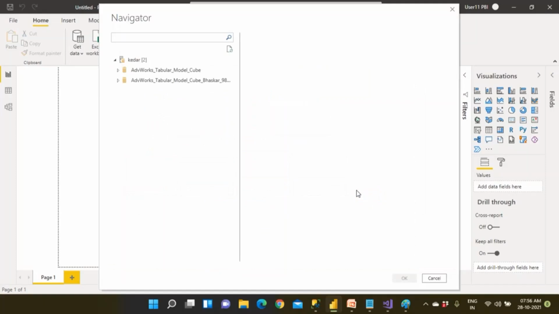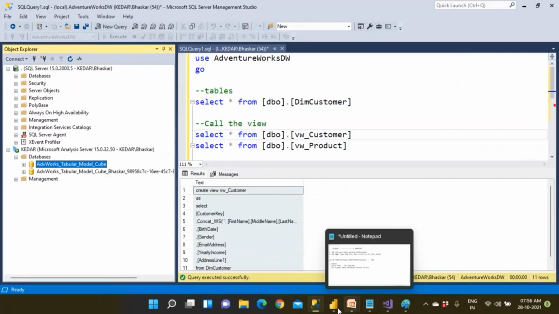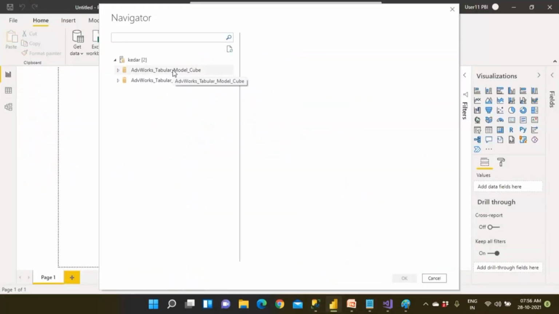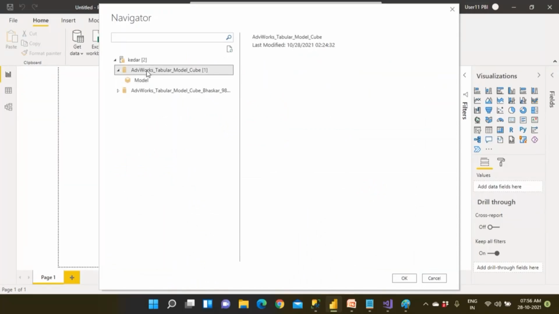Otherwise, I have two databases here. One is a ready-made database that was already there, so don't play with this database, just leave it. This is the next database I have. So I would like to use one database and I have to connect to it. So go here. There are two databases. Click on this database and this is the model. So this model you can use, and this is the model I have created.